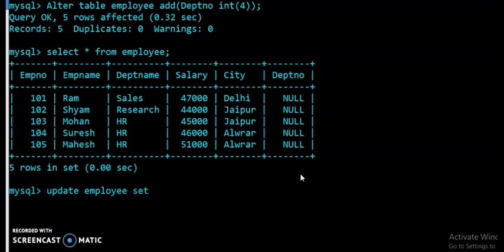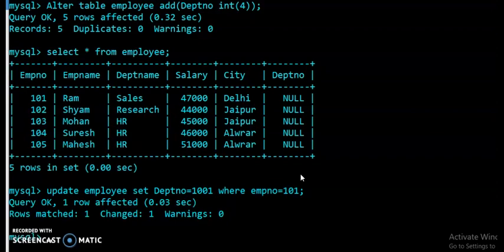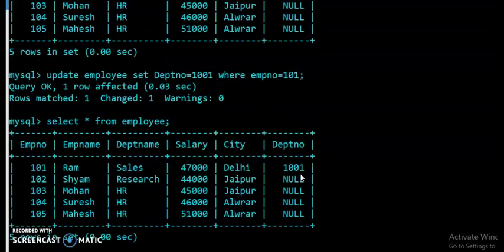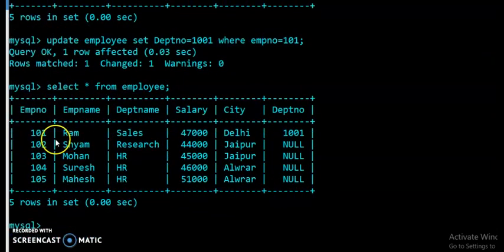So update employee, then set dept no equals to whatever you want to set. I want to set here 1001. Where do you want to set department number 1001? Where emp no equals 101. Then query OK, 1 row affected. Now you can check whether it is updated there or not. So enter. You can check here, students, that the employee whose number is 101 has had the department number updated to 1001.